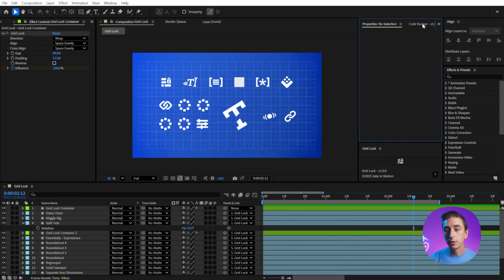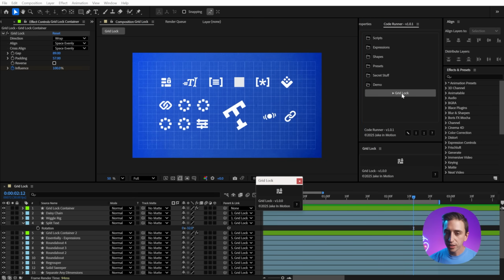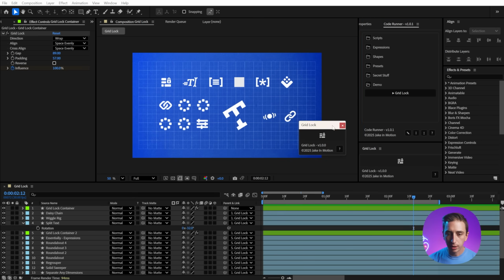You could also use it with a tool like Code Runner, which is another script that I've created for free. It allows you to assign buttons to scripts, expressions, or presets, and this will just open up the panel and allow you to interact with it whenever you need it. But you can also install this with KBAR or MOBAR if you're users of either of those tools. I'm trying to design all of my tools so that you can use them in whatever environment is best for you.